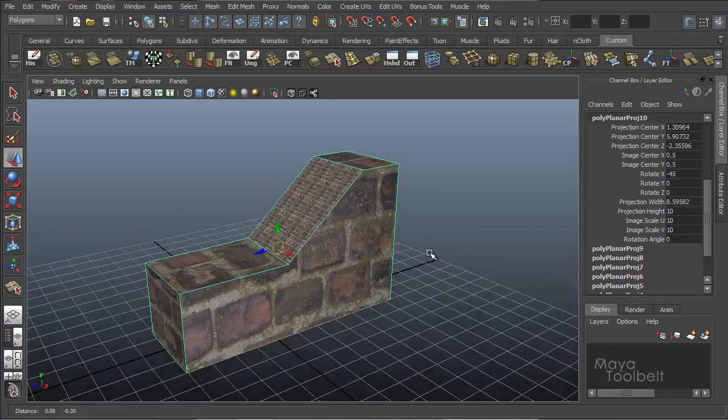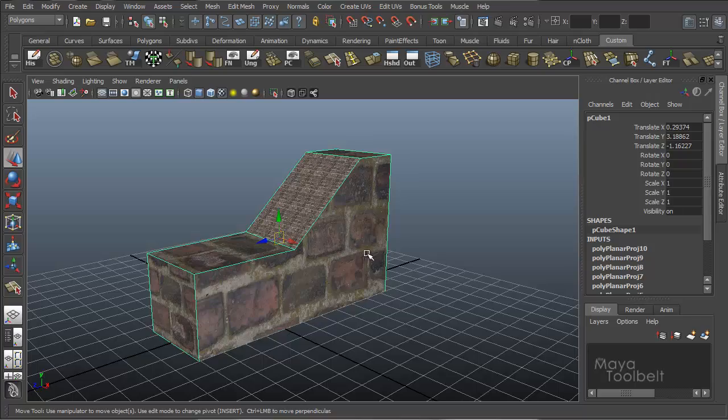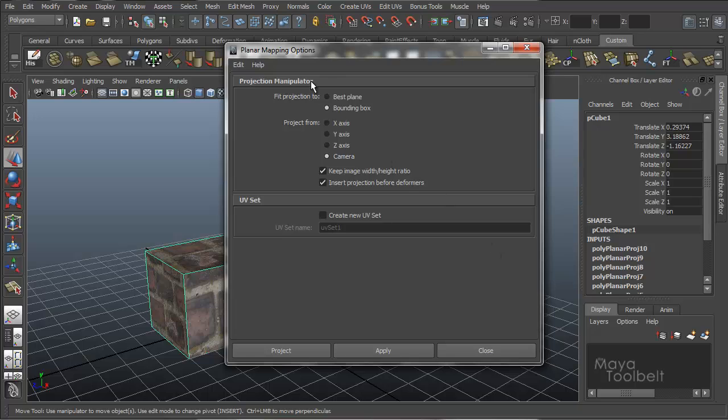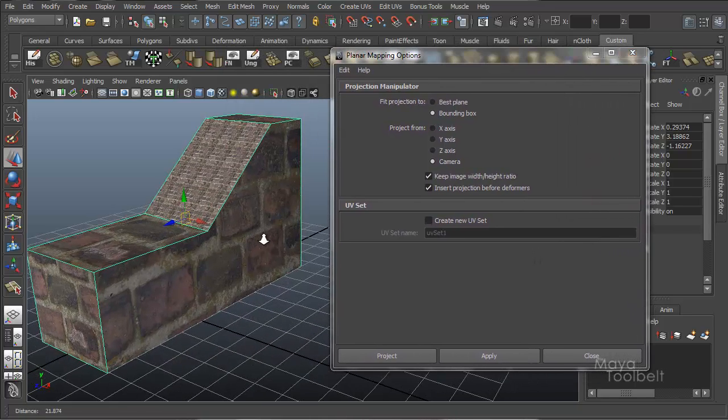So I can really quickly go through here and planar map each of these things to get them looking perfect, or I can go over some more settings. If we go back to our original planar mapping options, we can look at some more settings that we haven't touched yet.